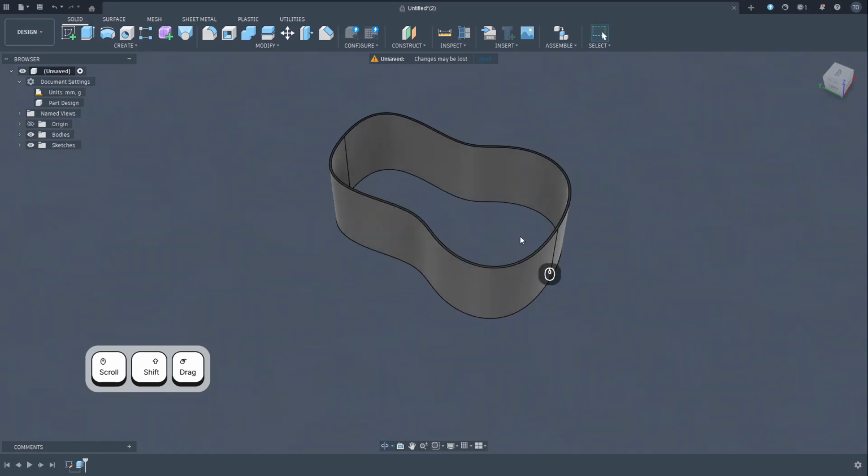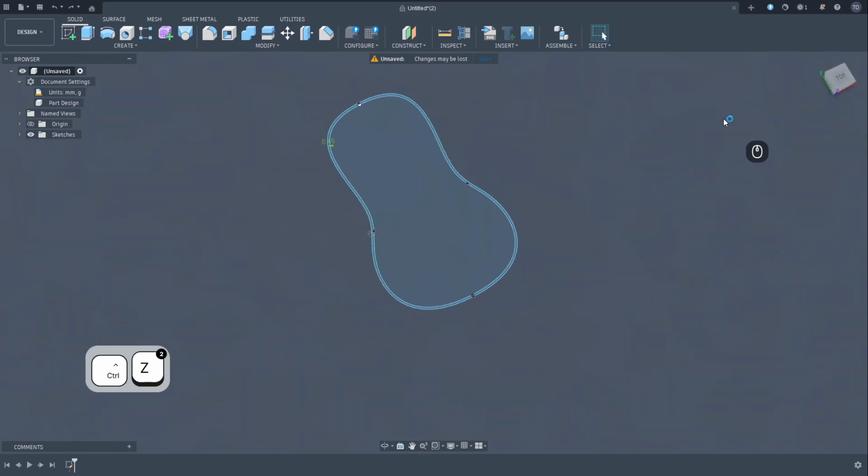But this shape is not a solid shape. So if we print this, it's going to be very, very flimsy. It will lose its shape when we try to handle it, and it's not going to be quite strong enough to be useful. So let's press Ctrl Z and go back into the sketch.